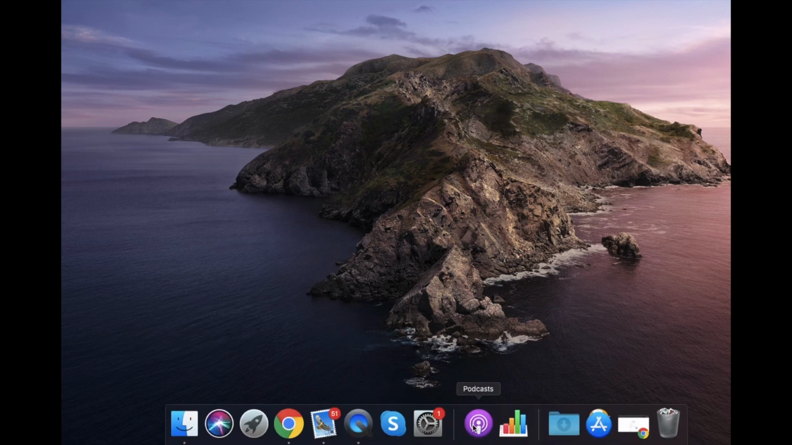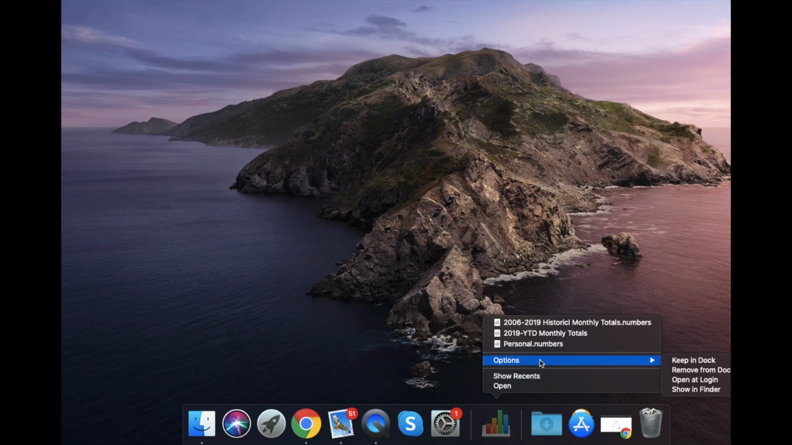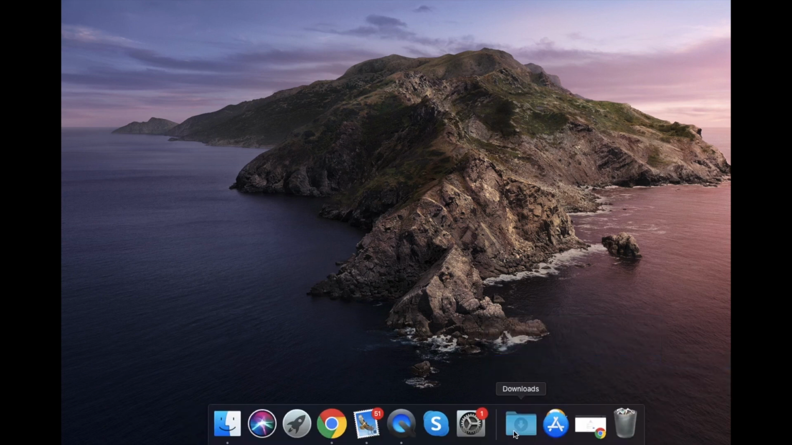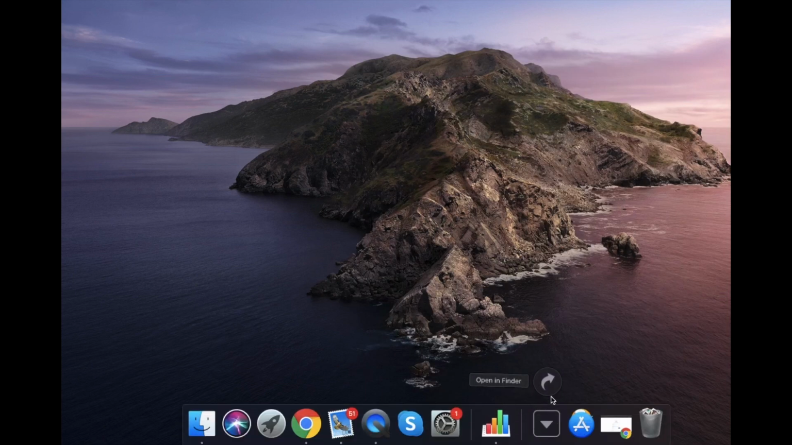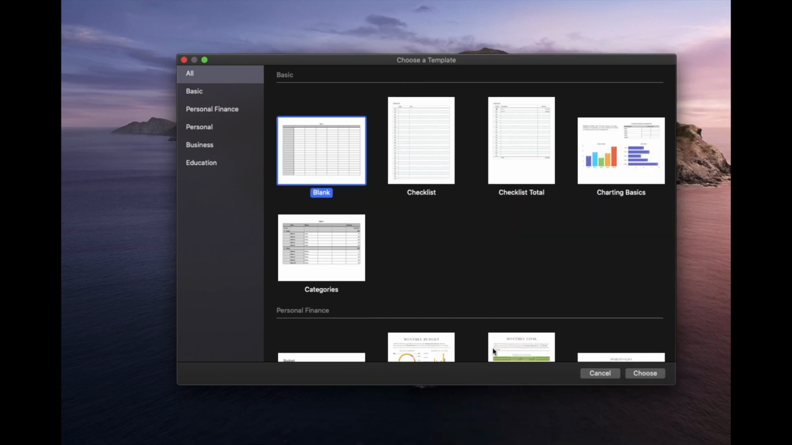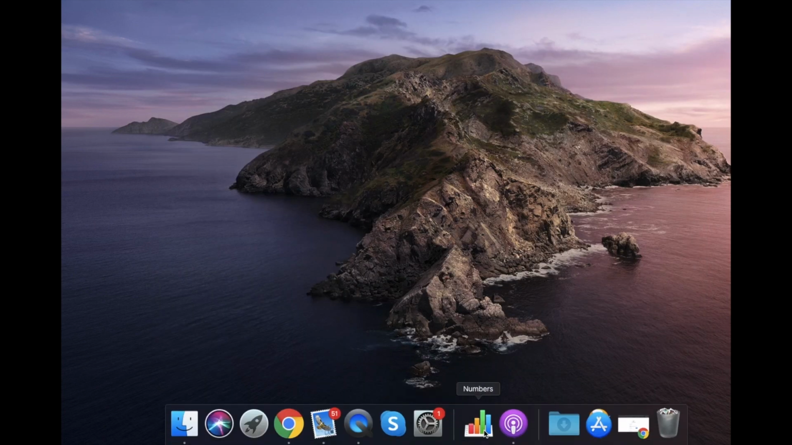First, obviously, what you can do is you can come in here and go to options and remove from dock. The problem is, when you do this with recently viewed applications, it doesn't actually remove them permanently from the dock. So again, if I come in here and go to applications, I'm going to click on Numbers and maybe click on Podcasts again. Even if I'm closed out of these, they'll remain down here.